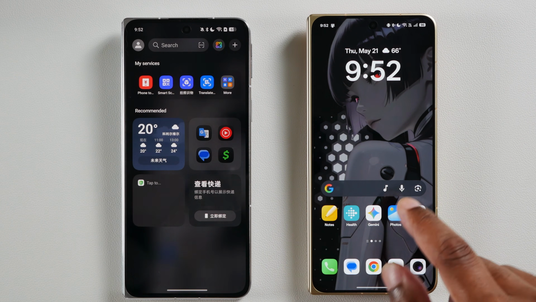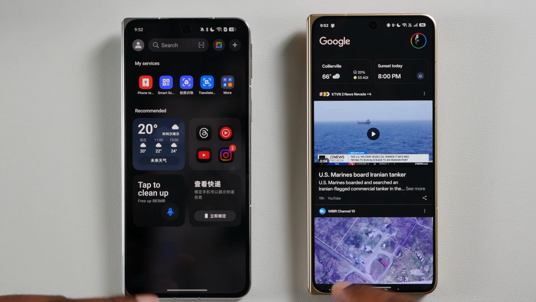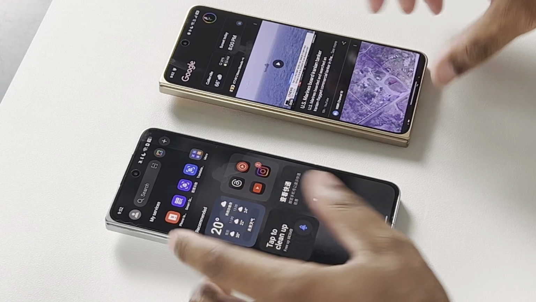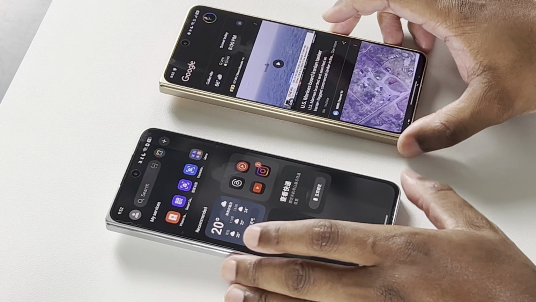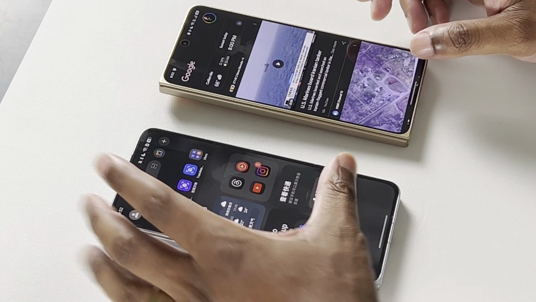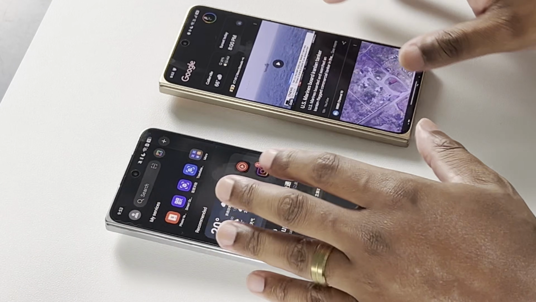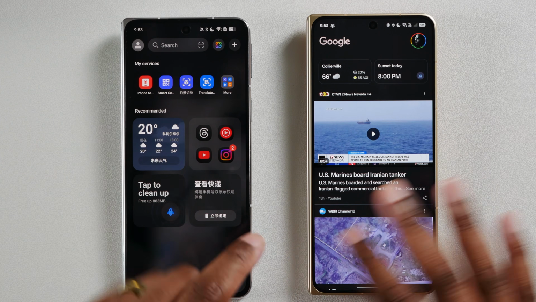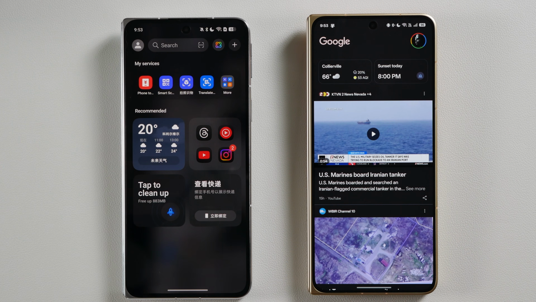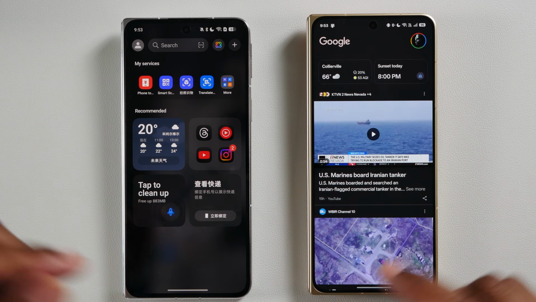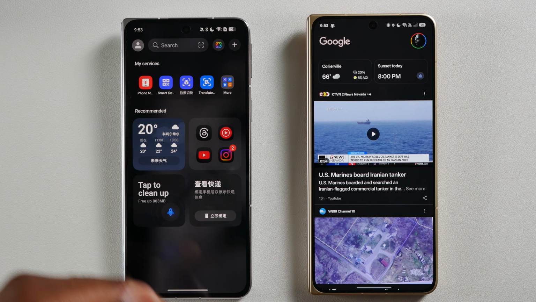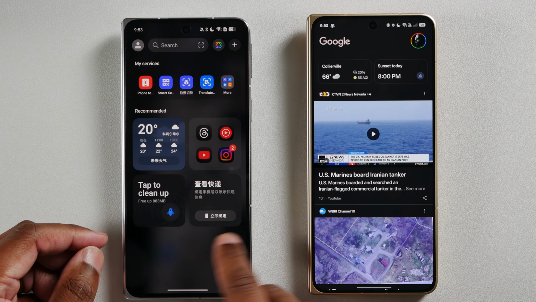So over to the left of the screen, this is how you'll be able to notice immediately whether you're on the global version of the device or not. You'll get this Chinese splash screen. They call it different things, but yeah. On the right, you get this Google News feed. And that's how you will immediately notice out of the box whether your device is global or Chinese.